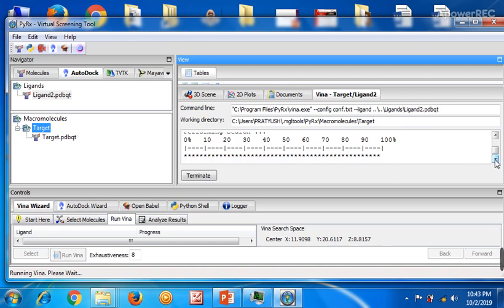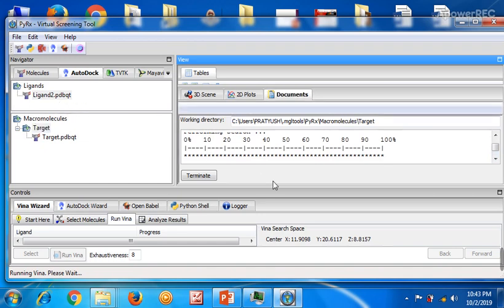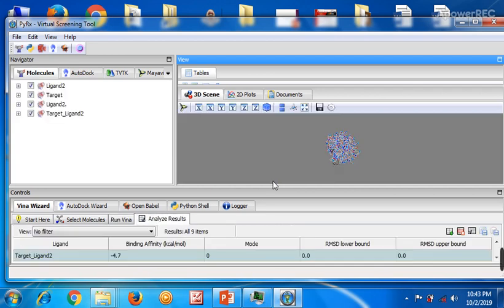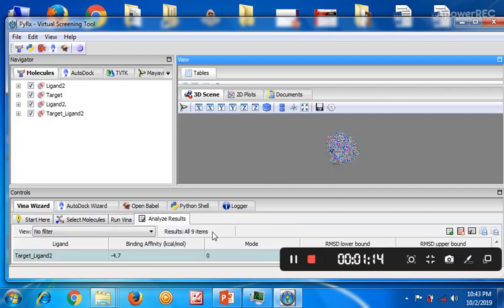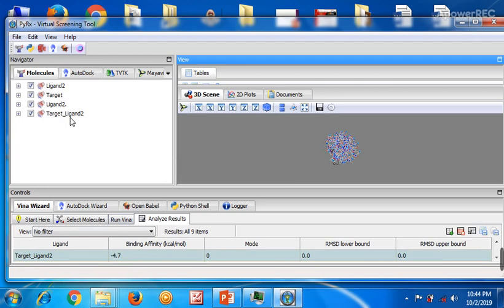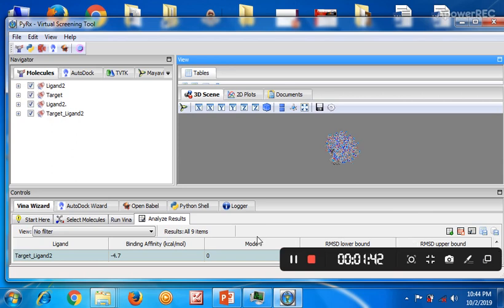The time requirement will change as the number of ligands increases. It is a completely offline protocol, so it might take time. Now we can see that the tab has shifted from Run Vina to Analyze Results, and the target and ligand 2, with their binding association, are seen. Now when I click on this, I can see that the complete target and ligand vanish.